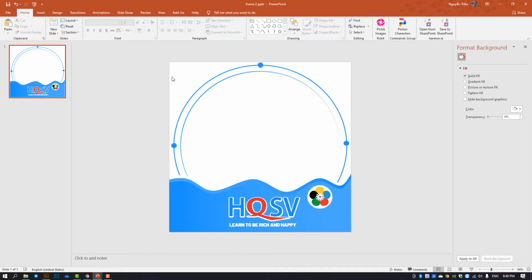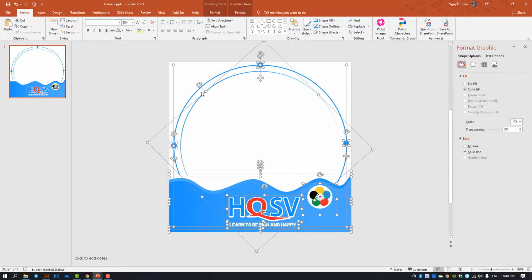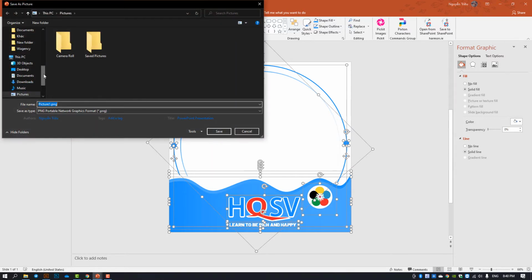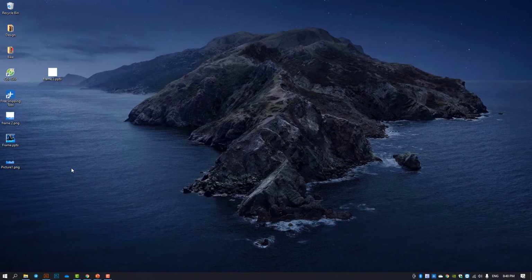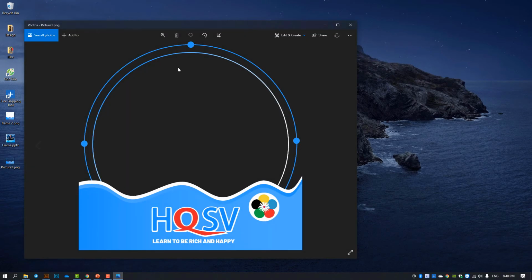Once you are happy with the design, you can save all of your design as a PNG file by pressing Ctrl A and then right click, save as, choose the place you want to save and hit OK. Go to the file you have just saved and then open it. Wow, so beautiful, right? Now you know how to create the Facebook frame, right?